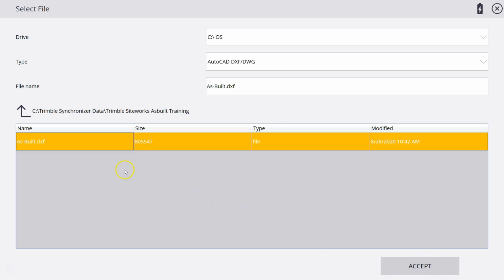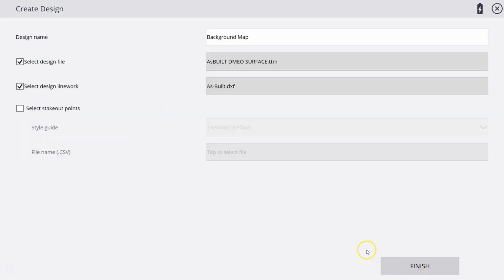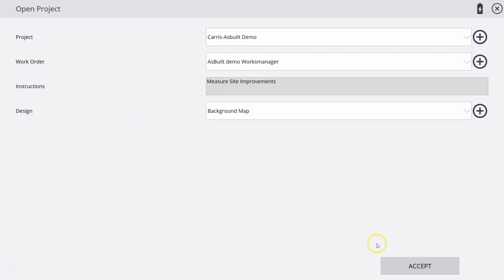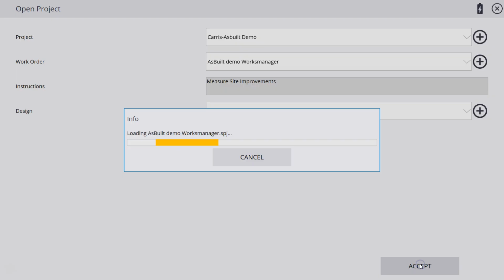But you could bring a DXF file with line work to help your field guys. You could tell them, say, look, I want you to collect these features out in the field. They should look like this. It might be helpful as well. We don't have any stakeout points, so I'm not going to do anything with that. I'm going to click finish, and I'm going to click accept.